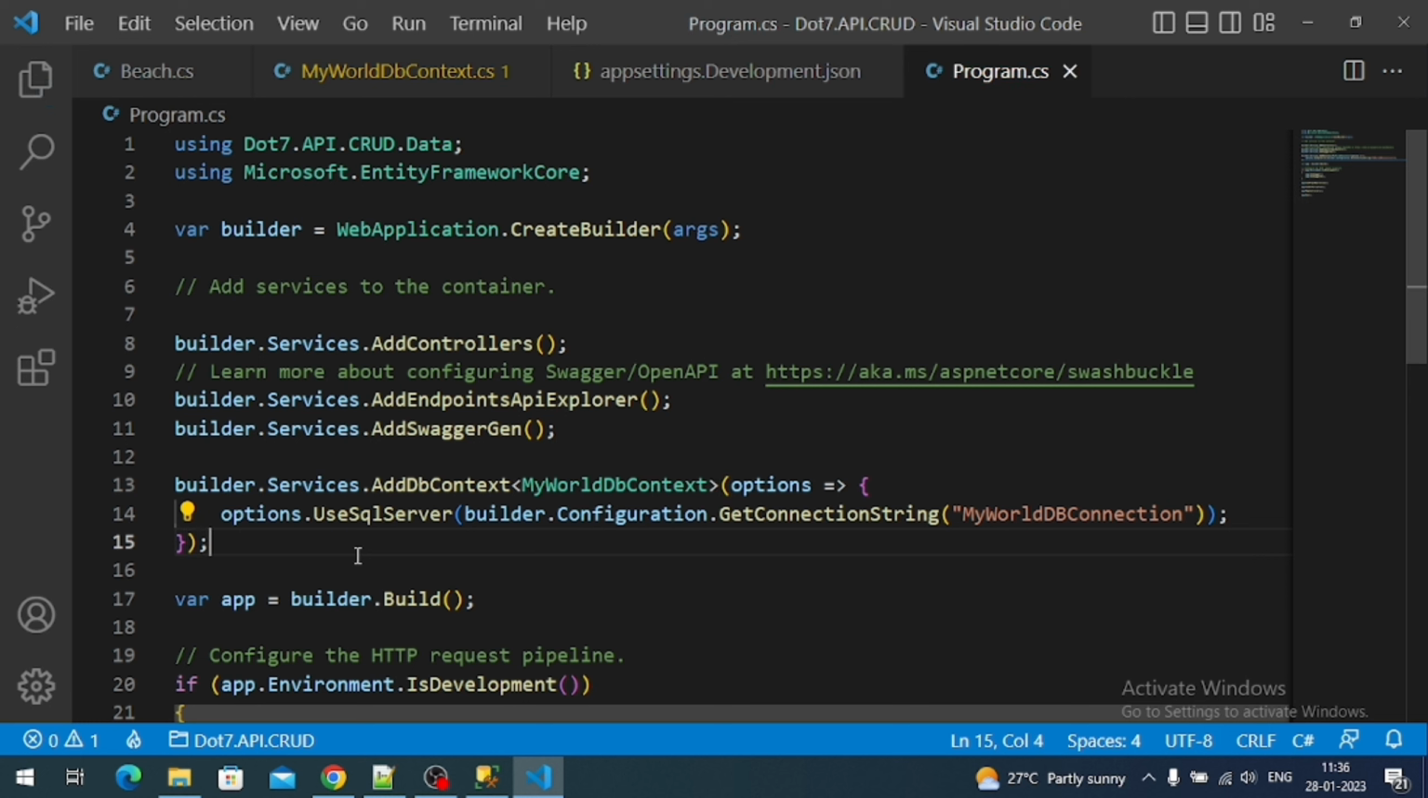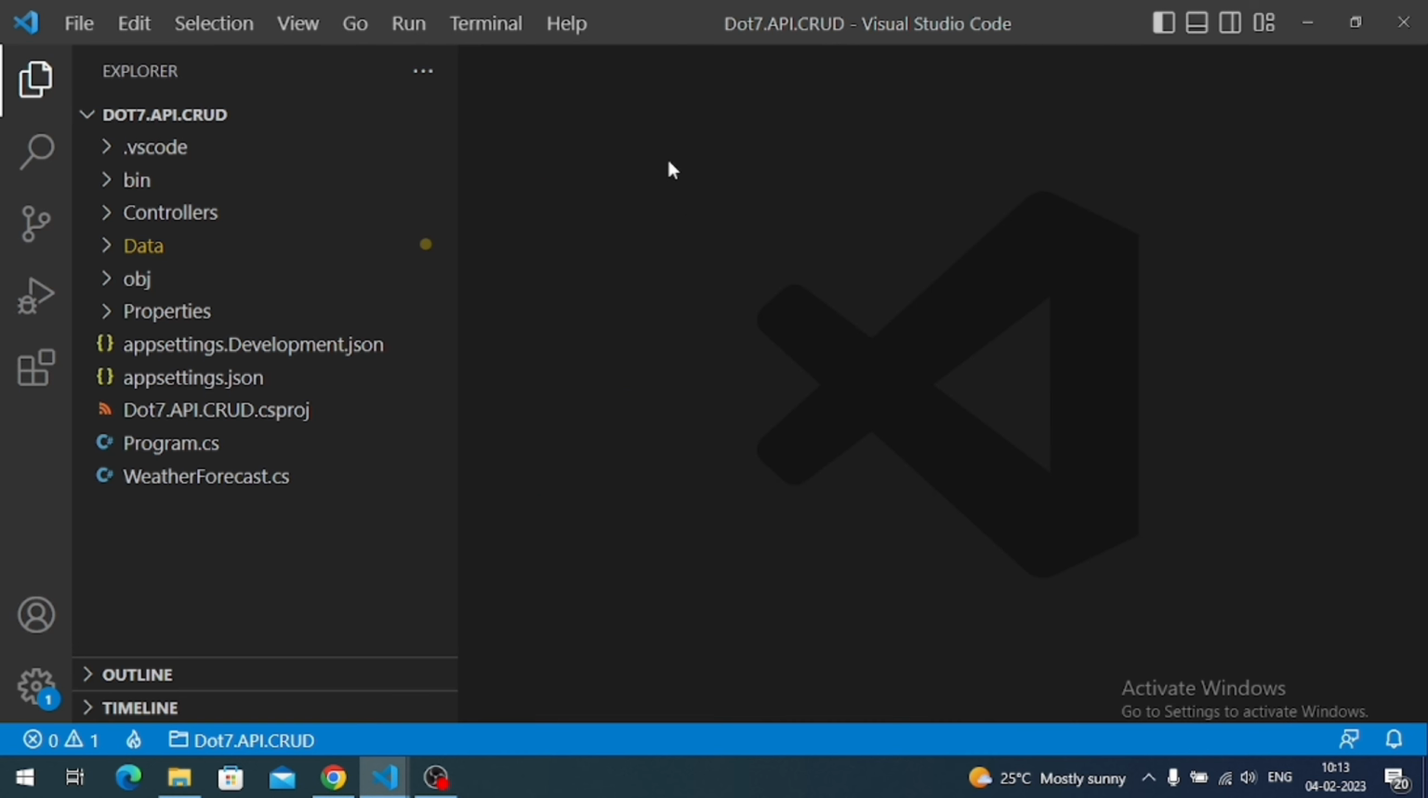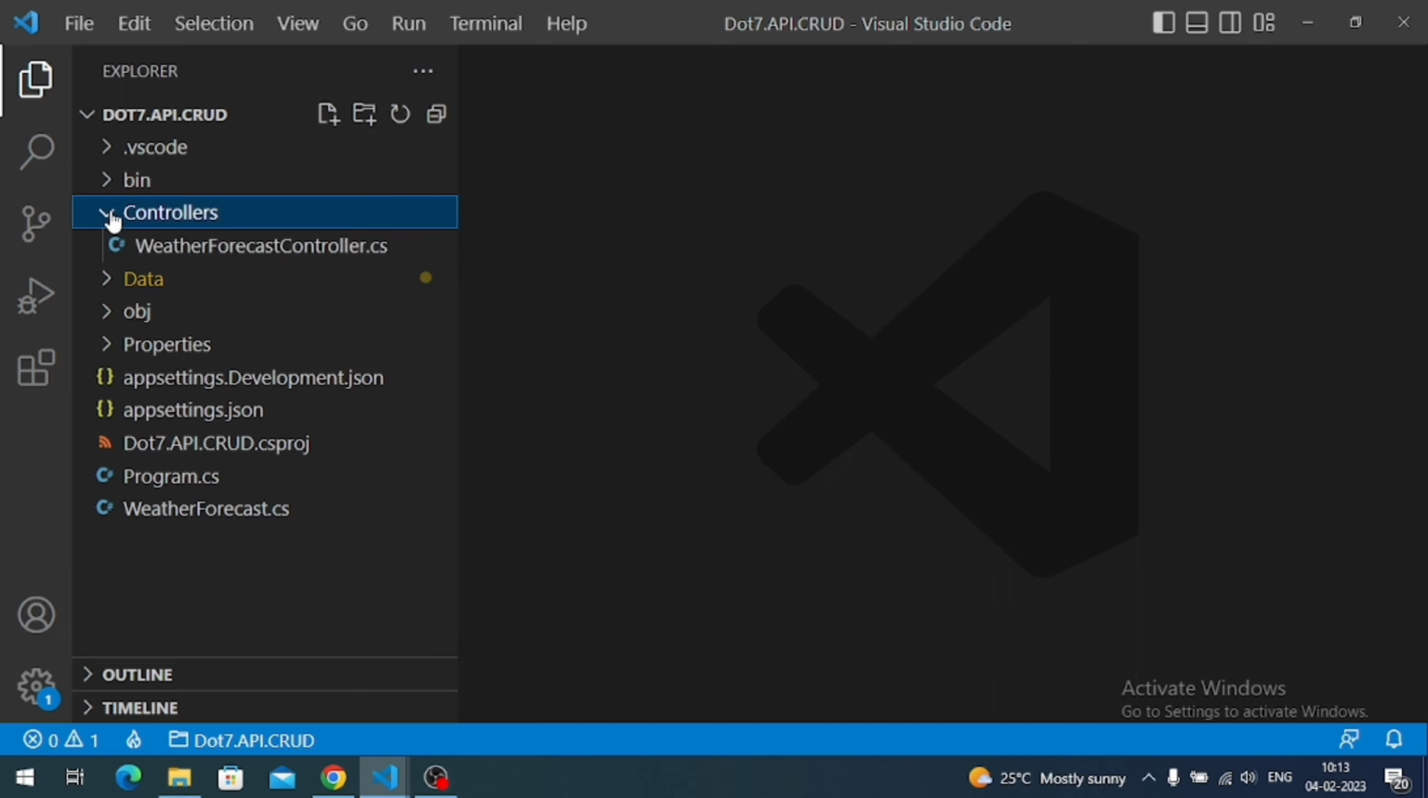Next, we are going to implement the read operation. That means we are going to create a GET endpoint, and we are going to bind the API response into our Vue.js application. So in this video, our aim is to create a read operation. For that, we are going to create a GET endpoint in our web API application. So let's go to the Controllers folder and create a controller for our demo.